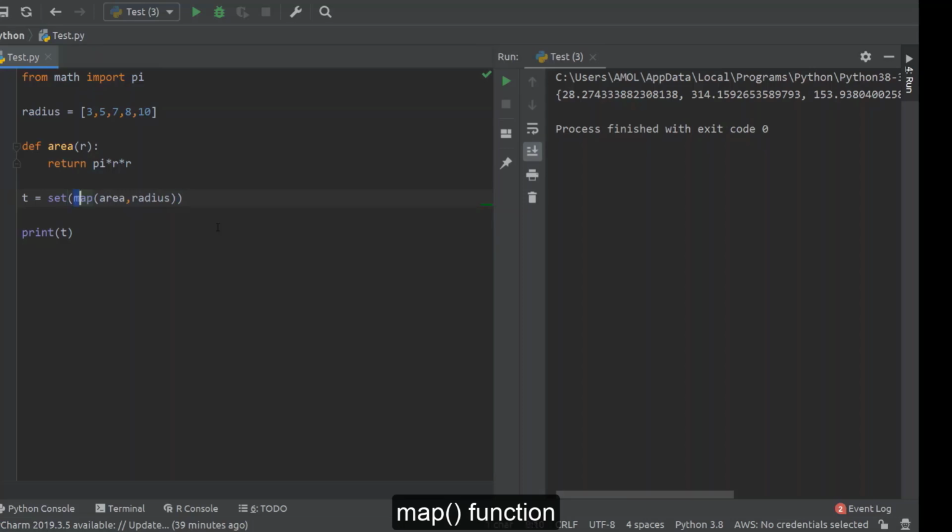So this is the operation of the map function, which takes two arguments, a mapping function and a collection. It applies that mapping function to each individual value of the collection, and in return it gives you a map object. That map object we can pass to any sequence functions like list, set, tuple, and we can create a new sequence.